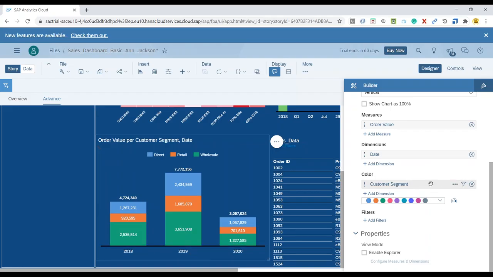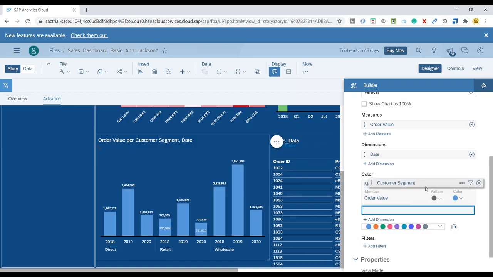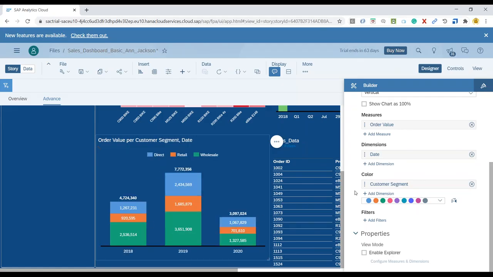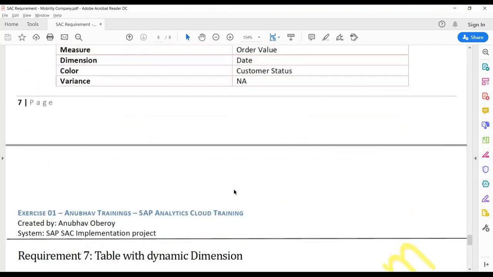So what I did, again I repeat, I added the dimension customer segment, but I just dragged this dimension to the color. That's all I did, and then the system has generated this stack chart. So please, to create a stack chart, your stacks should be added to the color section accordingly. Now that's about my stack chart as per the requirement. Let's move to the next requirement.